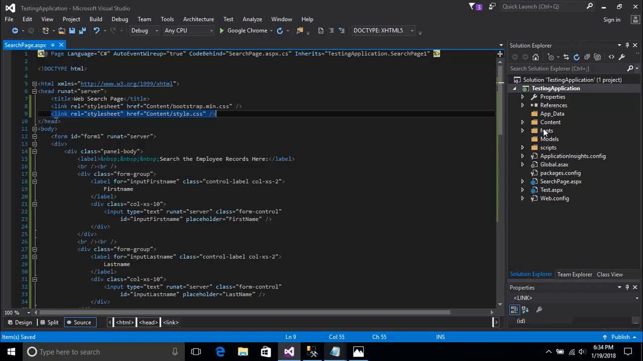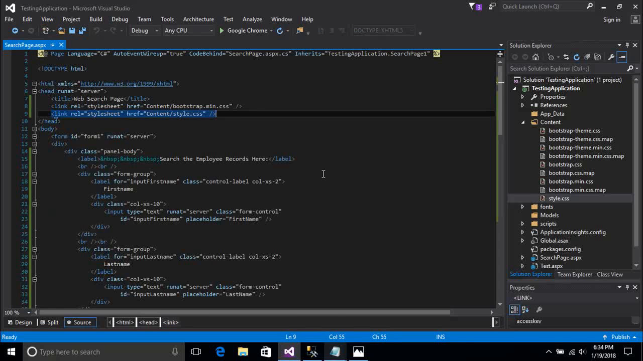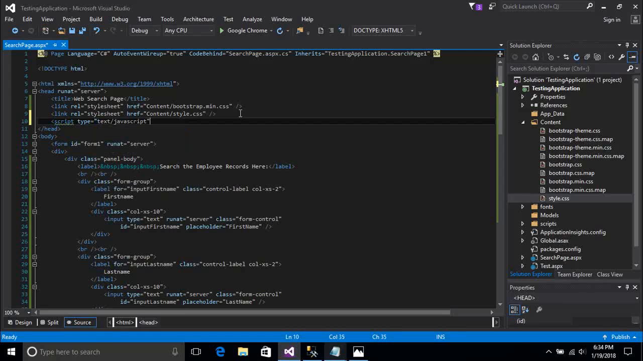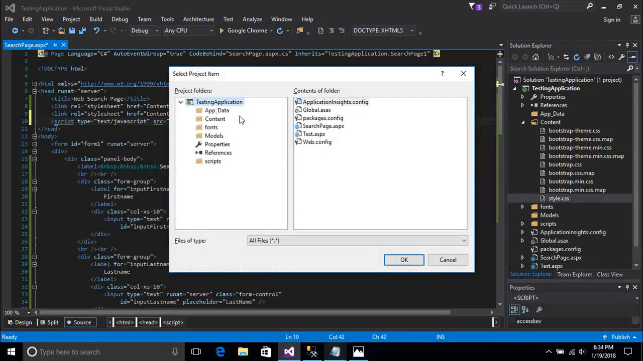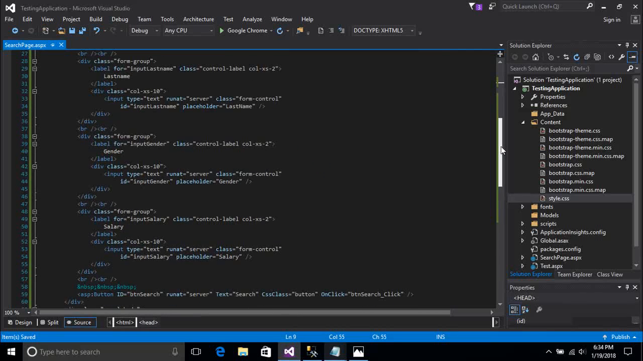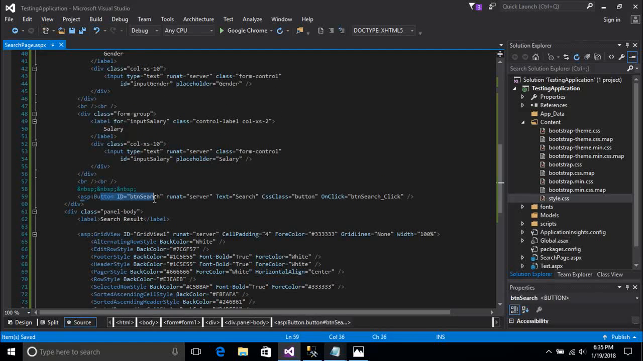So I will show you here style. This is our styling that I am going to edit, like how our page should look. And one more thing, we are going to add the script, the jQuery file. The source for the jQuery file is scripts jQuery. Okay, so we are done. After this, one thing that we are going to display here is our button.